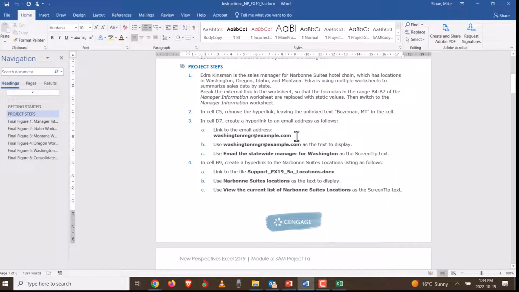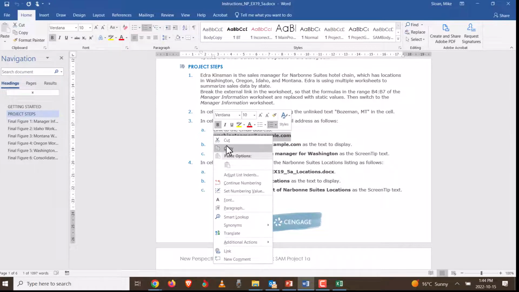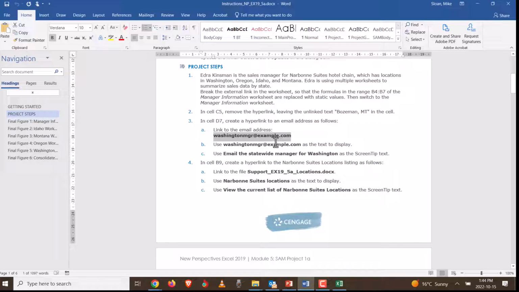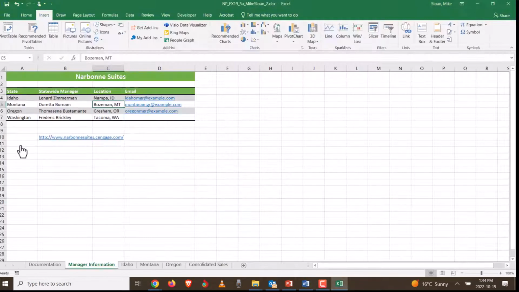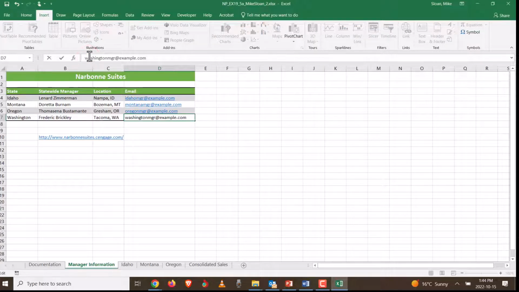Link to the email address washingtongr@example.com. If you're going to copy, I don't even know if we need to copy that actually. Where do we go? D7. Oh yeah, it's not in there. So you will need to copy that. You can paste that right into the formula bar to avoid the formatting coming through.